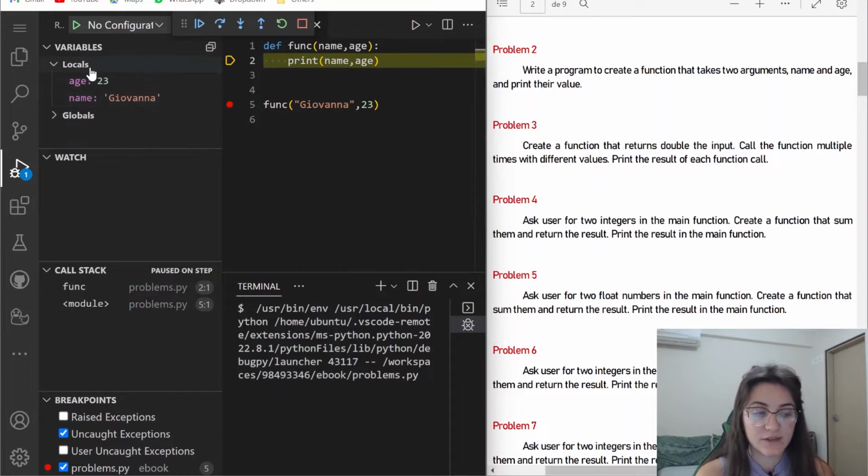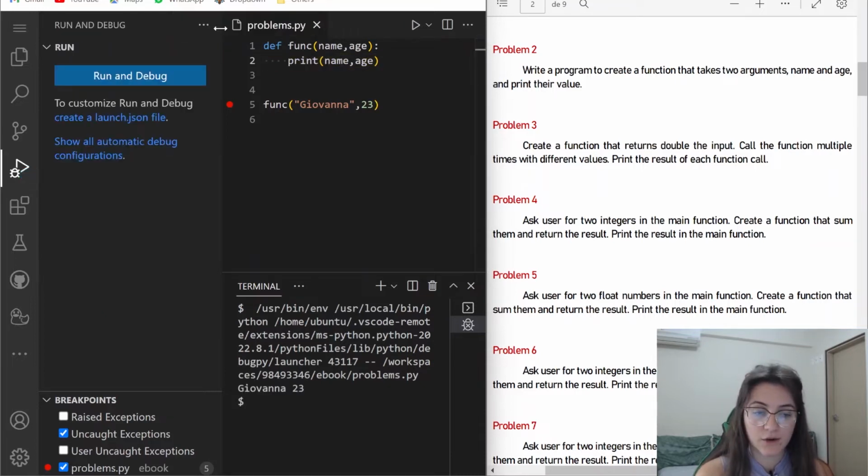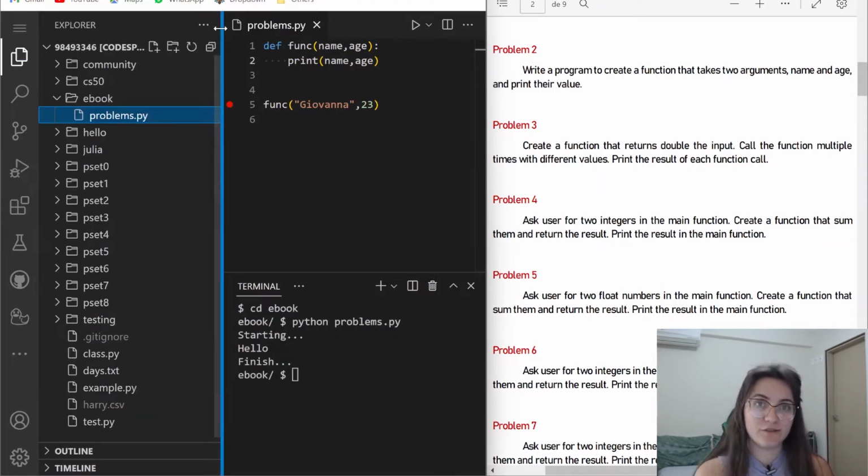And in here, do you see locals? So we have the variable name here that we defined, and the value for the variable name is Giovanna, because this was the first thing we passed inside the parentheses, okay? And we have a variable age, and it stores the number 23. That is exactly what I passed here as a second argument, okay? And in the end, we're gonna print Giovanna and 23, all right? So this is the main idea of the problem.